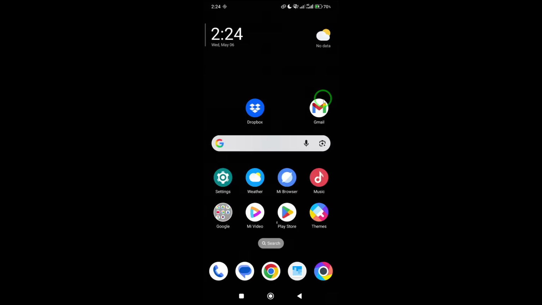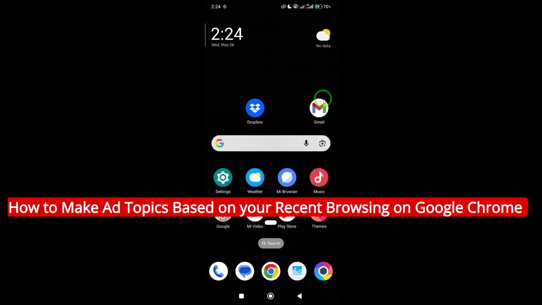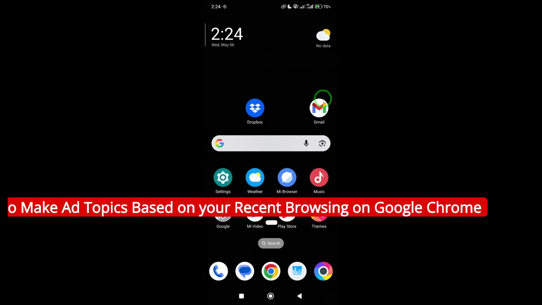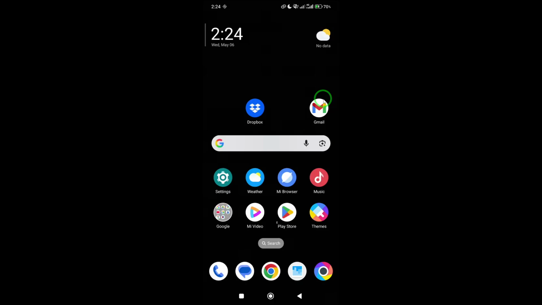Welcome. In today's quick guide, I'll show how to turn on ad topics based on your recent browsing in Google Chrome. This updated feature gives you more control over the kind of ads you see, making them more relevant while keeping your privacy in check.